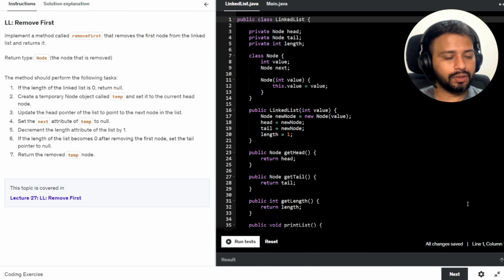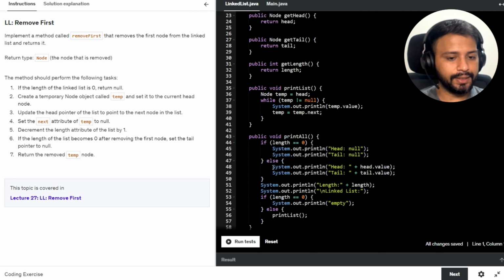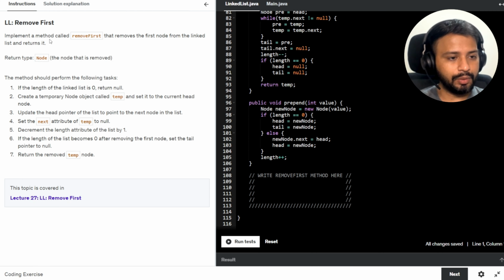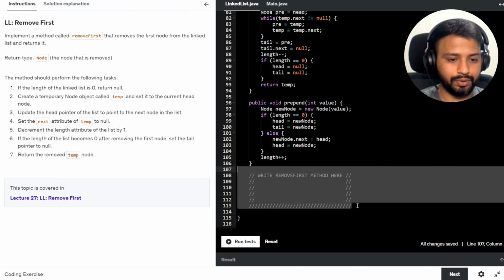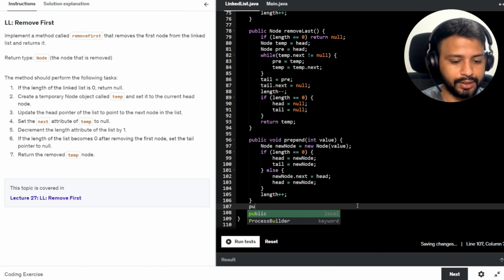So today we are going to do remove first from a linked list. Okay, so we have the question on the left. Let's quickly read that and start writing the code. We have to implement a method called remove first that removes the first node from the linked list and returns it. Okay, so basically we have a return type there, and the return type would be node, right? So let's remove the comment there and let's start writing.